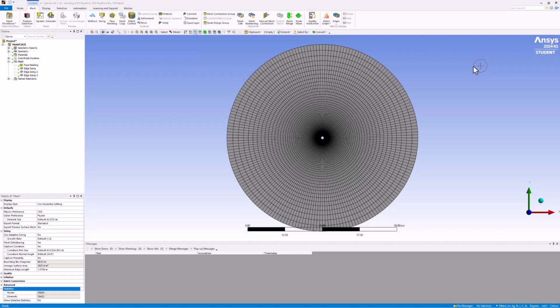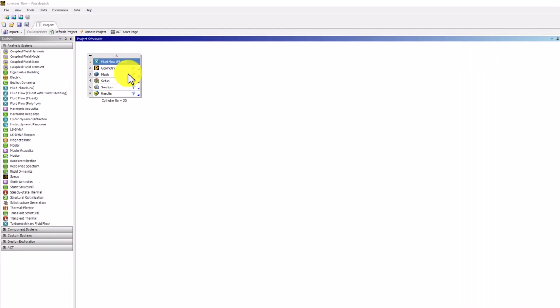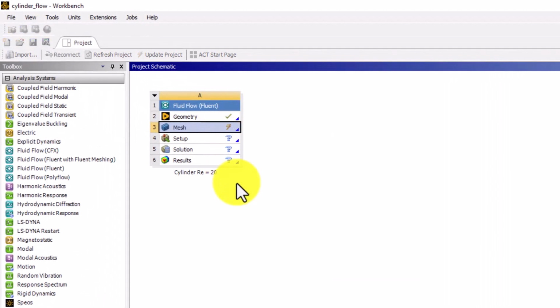With the mesh completed, we can close the mesher. Back in Workbench, right-click on the mesh step and select Update. Once this is completed, save the project.